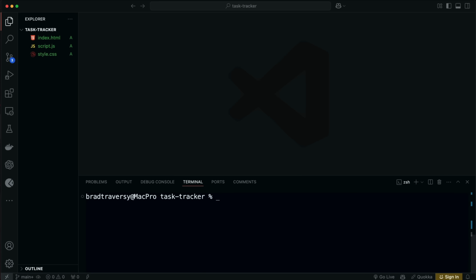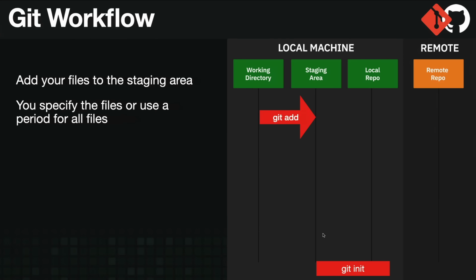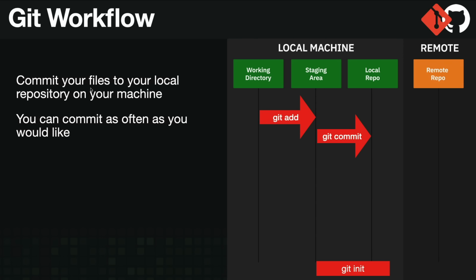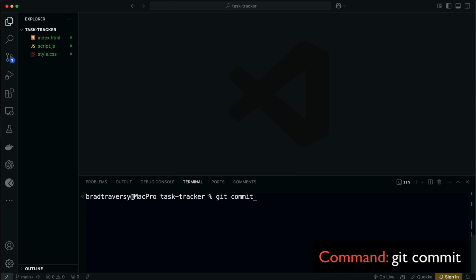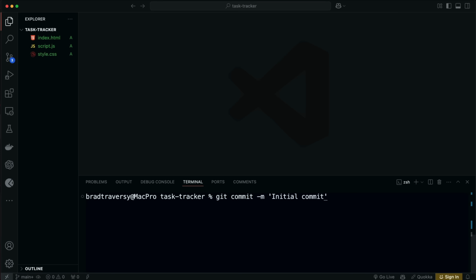Now to commit, we run git commit, and that will commit files to your local repository, not your remote, not GitHub or anything. We haven't set any of that up yet. This is all local. So let's go ahead and run git commit, and what you're going to do is add the -m flag and add a message in quotes. Typically when it's your first one, you'll do something like "initial commit."